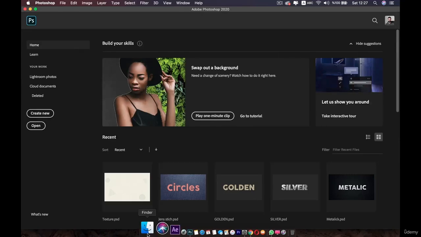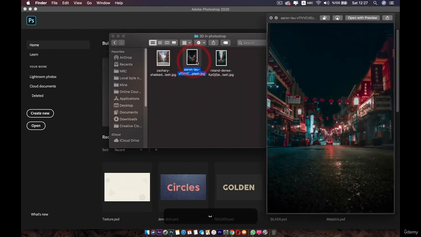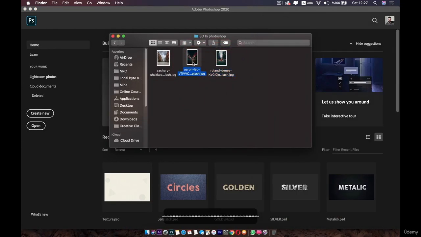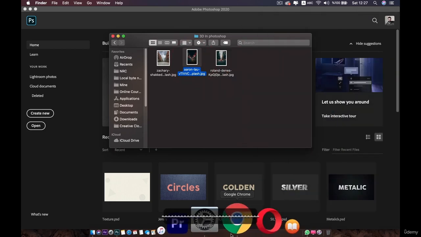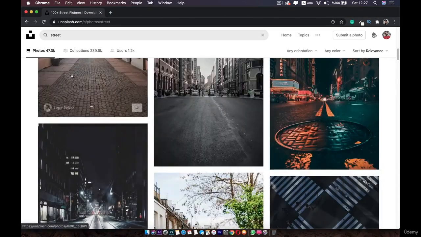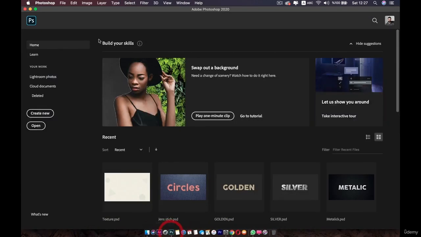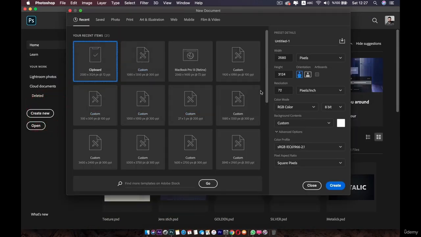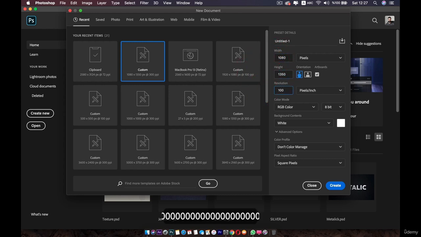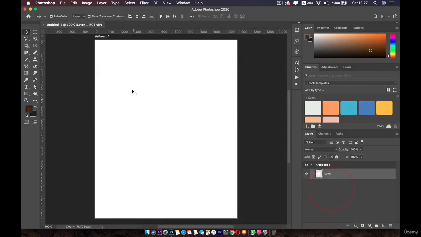Create our document and prepare it for 3D. I'm using these photos, one of the photos which is the street, and I got it from this website Unsplash. I just wrote street, and you can use any of these photos. I'll create a new document, and I'm using these settings. This is social media portrait mode, and I will make the resolution 100.